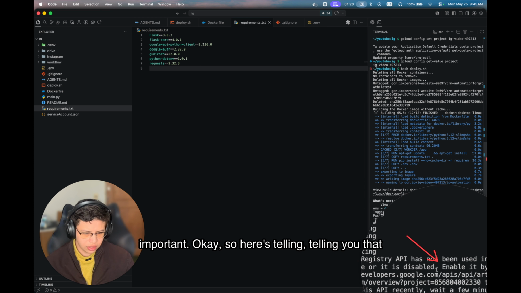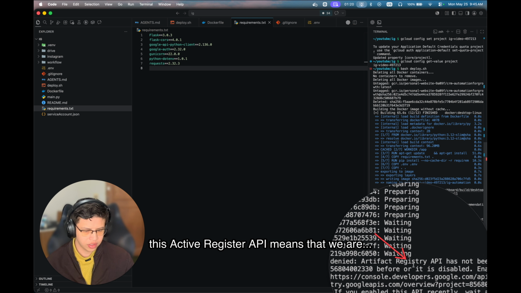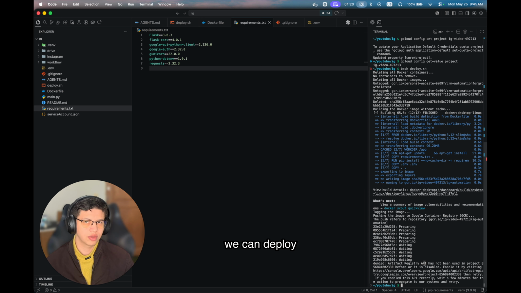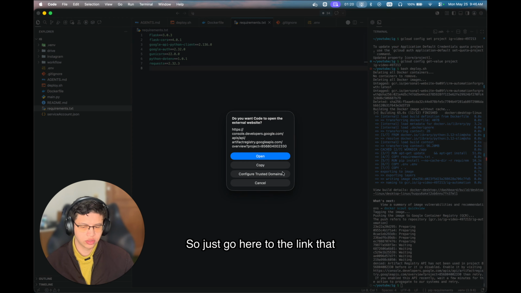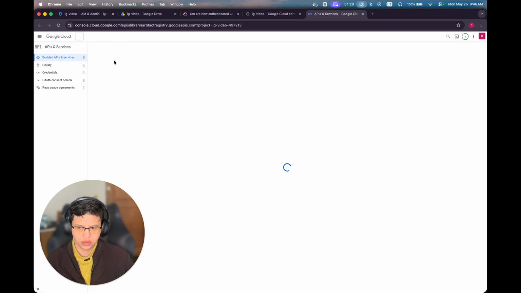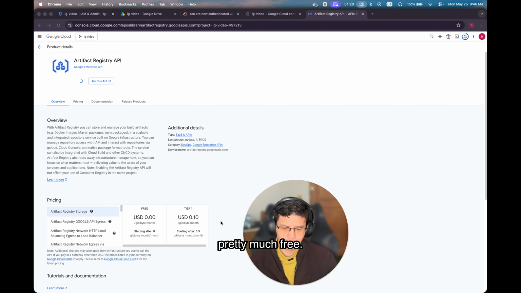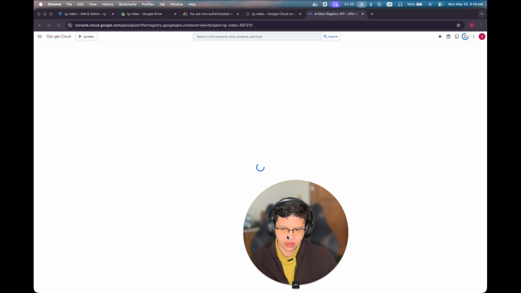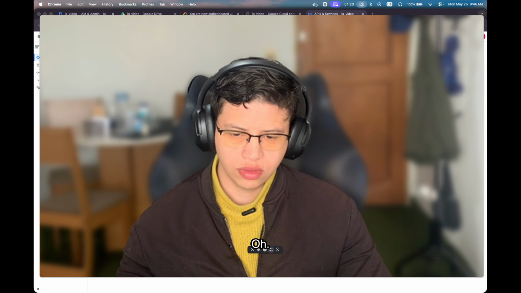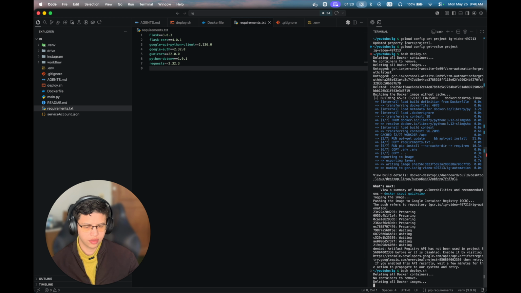Okay, so here it is telling you that it doesn't have this API, and this Artifact Registry API means that we can deploy Docker files through their terminal. So just go to the link that they give, and enable that. This one, so click enable. And again, you can see here that it's pretty much free. All right, so let's go back and run it again.